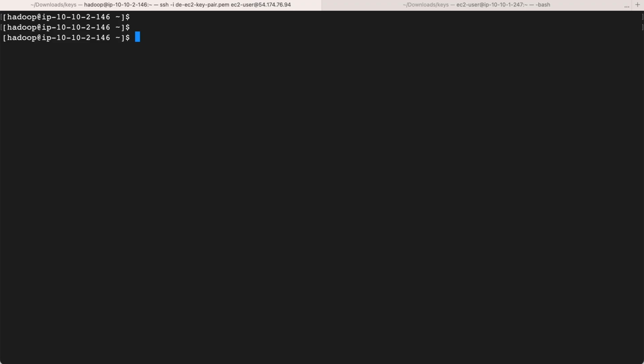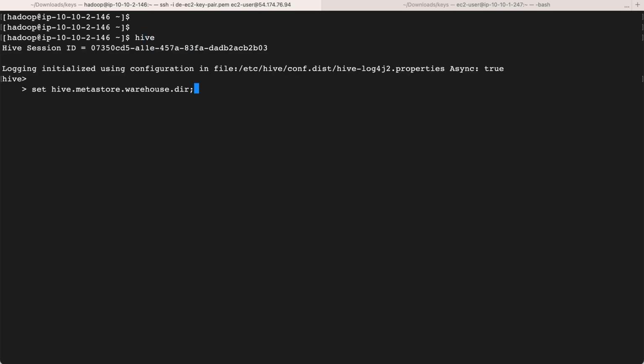I am in the primary node of the cluster. Now if I type hive, it should open a new session. In the new session, I'll see what this Hive metastore warehouse directory is set to. So if you see, it has been set to the S3 location that I had mentioned in the configuration object while creating the cluster.